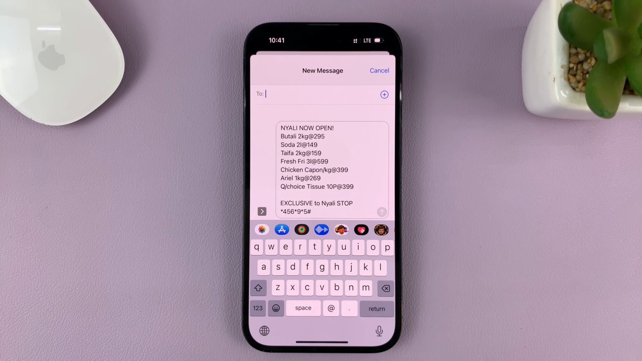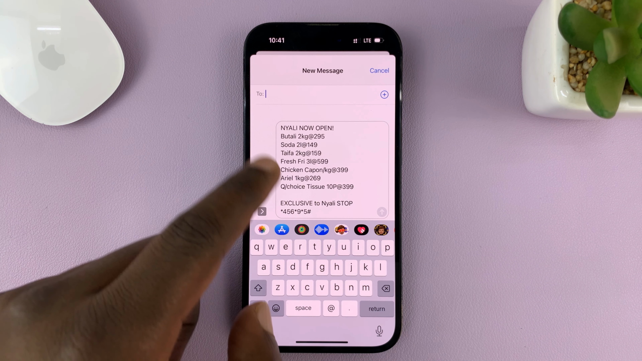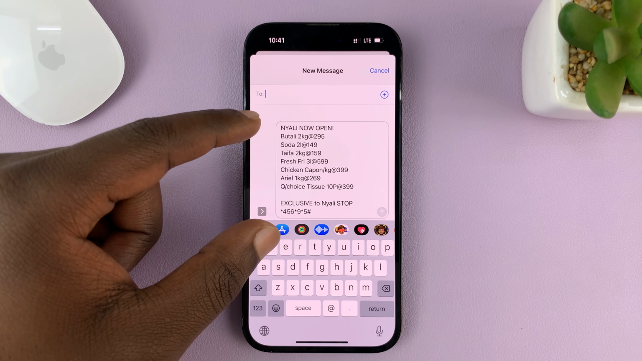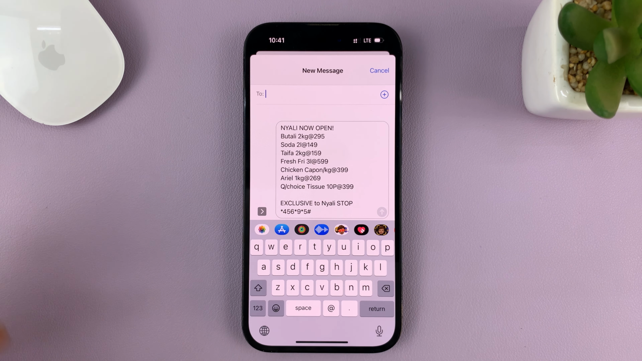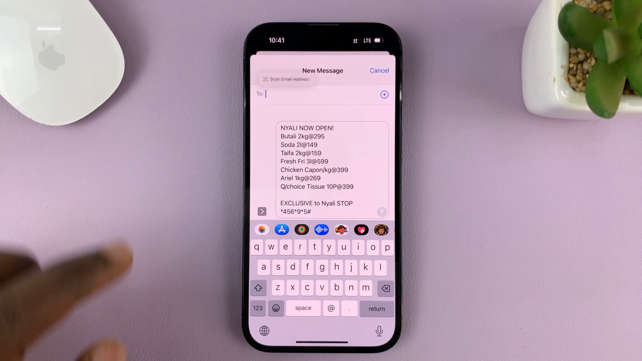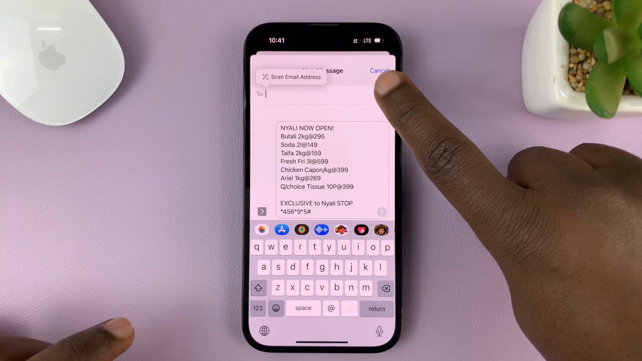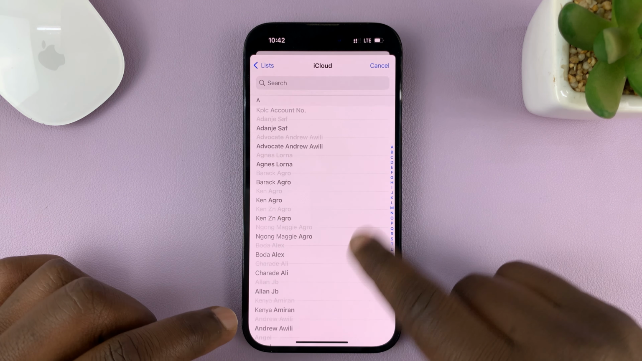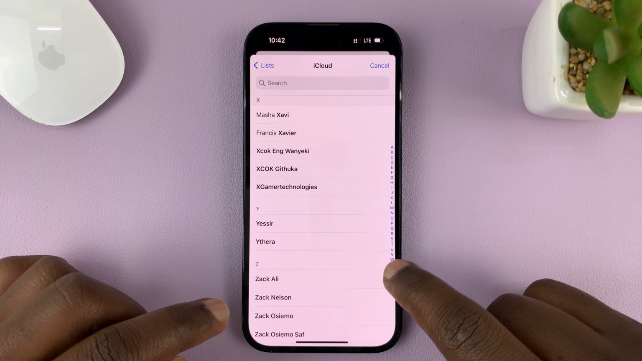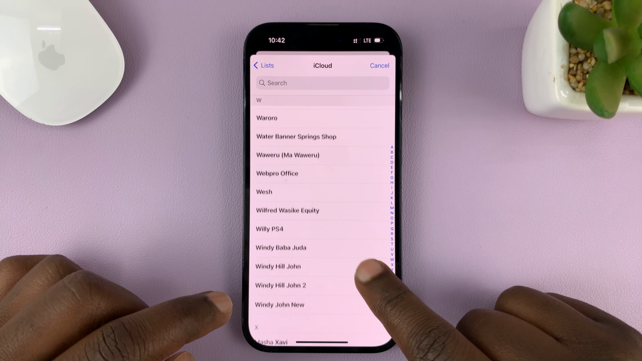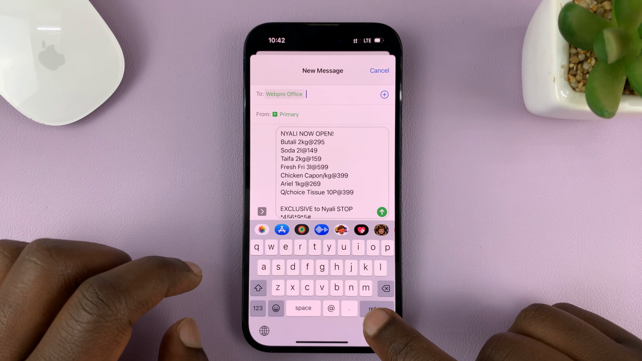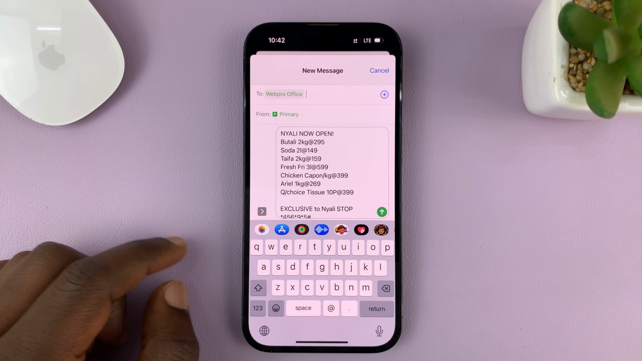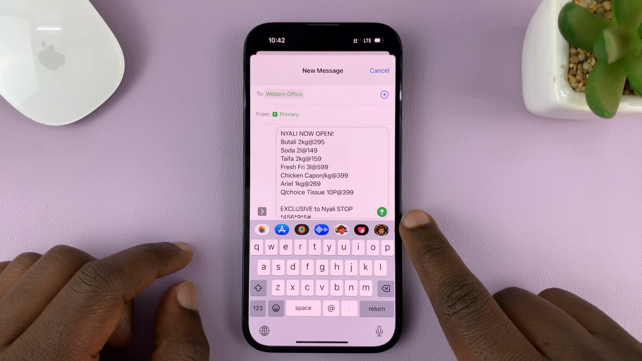So tap on the forward icon in the bottom right corner, and that gives you the message creator page with the message already set because we're just forwarding a message. So tap on the plus icon right here. That opens your phone book. Look for the person you want to forward the message to. Select that person, they're going to be added there, and then tap on send.